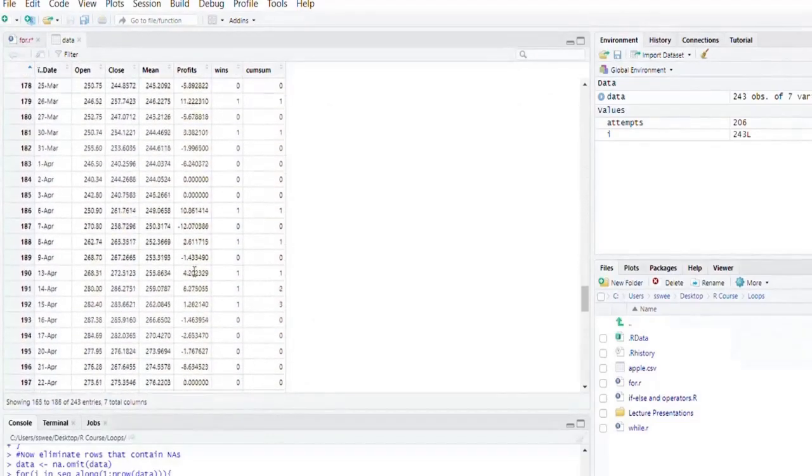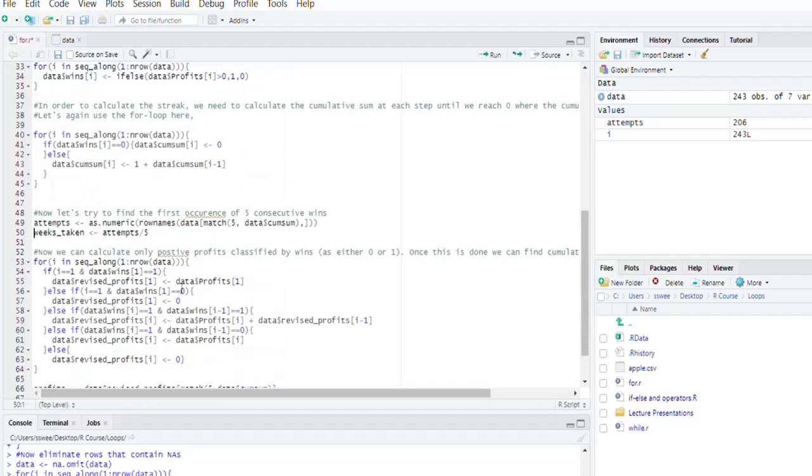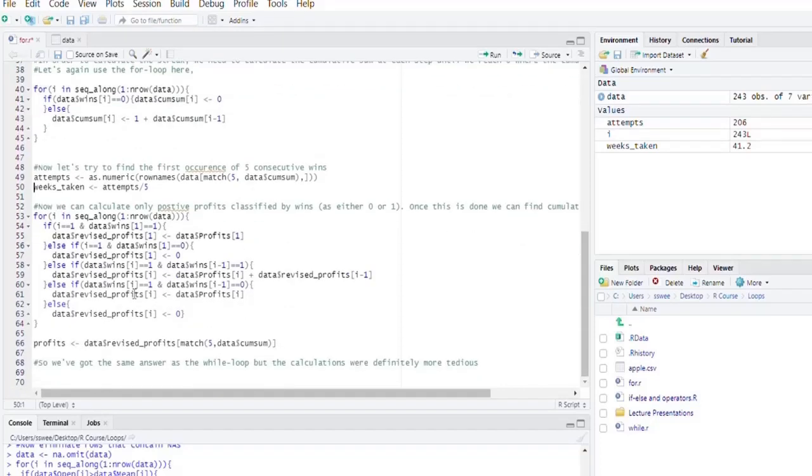So let me navigate to 206 first. And that's this one. Yep. So we have the first occurrence of 5. And there were 4 prior wins, and the cumulative sums also added up simultaneously. So the start date was on 29th of April 2020 and the end date was on 5th of May 2020. So to find the weeks taken, it took us exactly 41.2 weeks to achieve the 5-day winning streak.